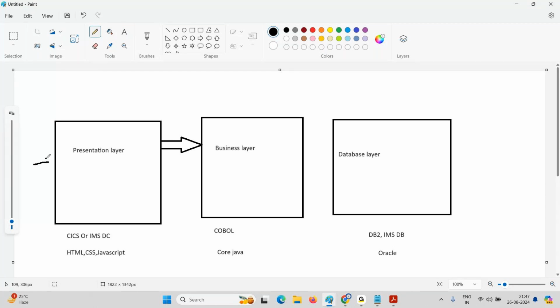End user will enter something on the presentation layer. So it is going to pass the data from the presentation layer to the business layer. Very good. The data is received in the business layer. Now the program will do the basic validations or basic checks.